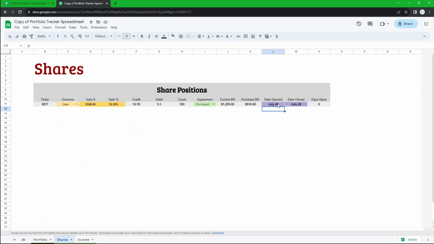The only other thing you can do is put in the day that you opened the trade. For me, I opened it quite a while ago, and leave the date closed just as is for now. These two values are not going to be accurate until you close the position. So while it's open, I would just leave these alone. And boom, there you go. You've tracked an open share position, but how do you track it when it's closed?